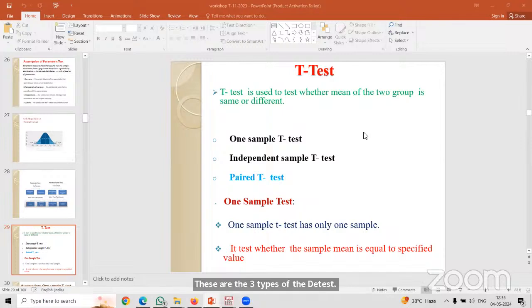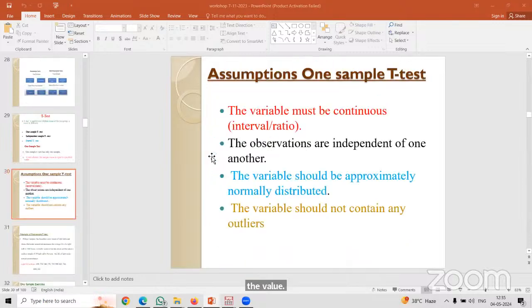Let us discuss one by one. What is the one sample t-test? One sample t-test has only one sample. It tests whether the sample mean is equal to a specific value. So we will take one example.